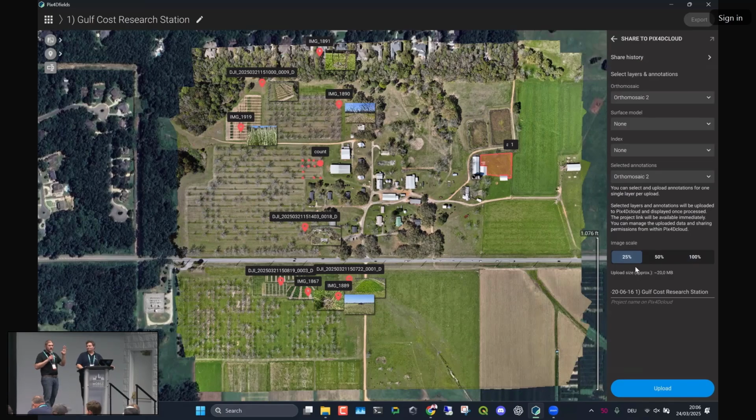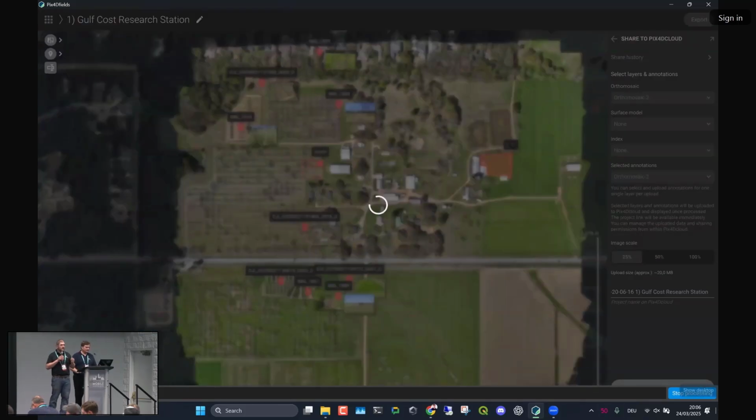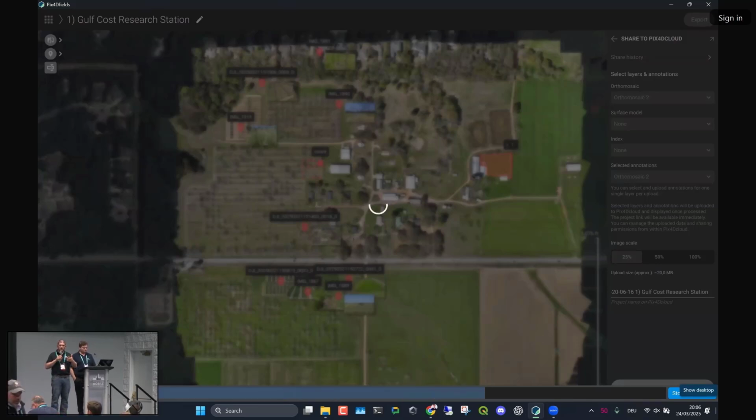This is a great communication tool. Say you go to the field and you fly the whole field and you see something you want to go look at. Maybe you want to scout the field. You can share this to your phone by going to share to cloud.